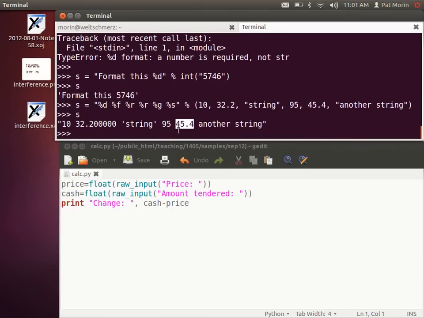So %g is another way of doing floats, and the %f and %g differ in the way they will handle really big or really small numbers. So I believe %f will try and show you a decimal expansion, whereas %g will do scientific notation if the number gets big enough. What about small as well? Yeah, if the number gets small enough as well. So if it's a number very close to 0.